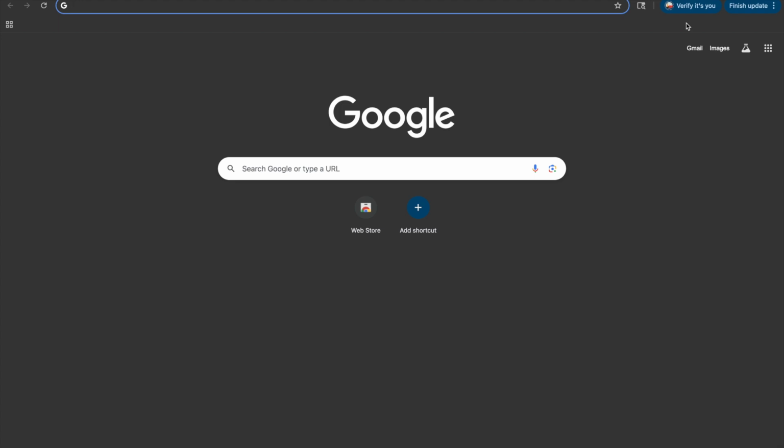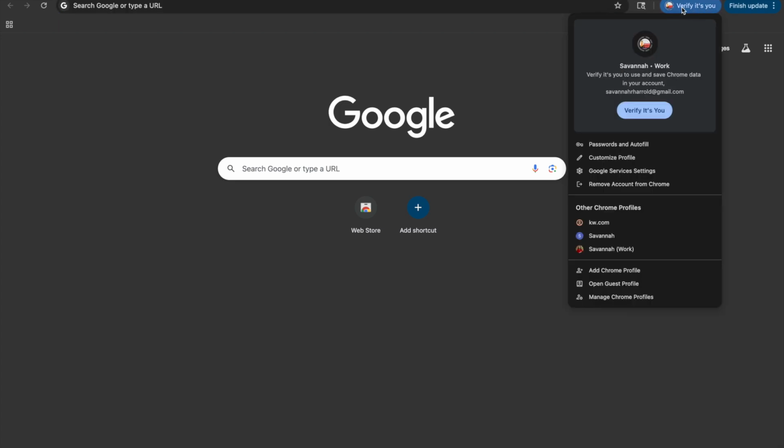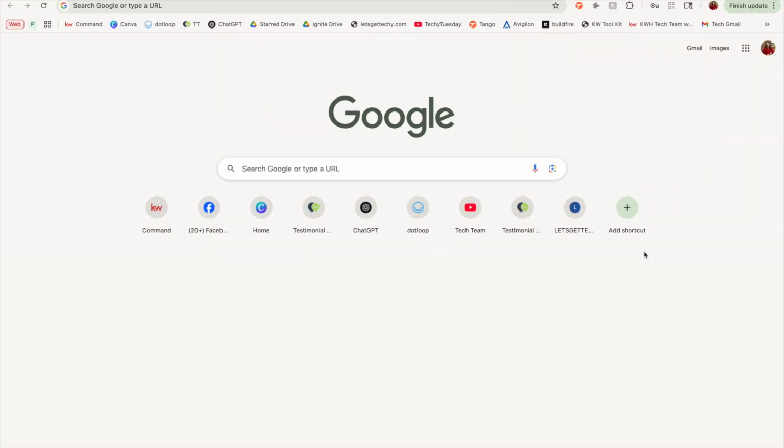And if I wanted to access all of those bookmarks, I would just go back up to this little icon, and then I can switch back into my work. As you can see, it went back to light mode, and you can see all my bookmarks are here at the very top.